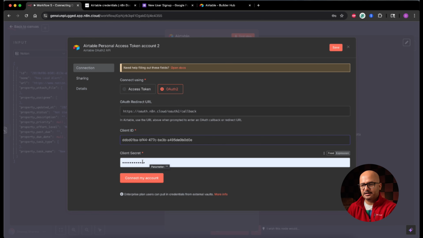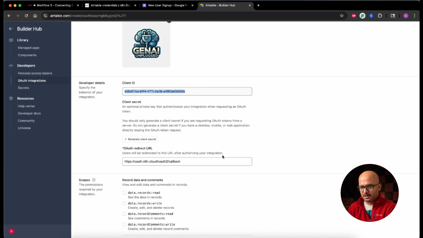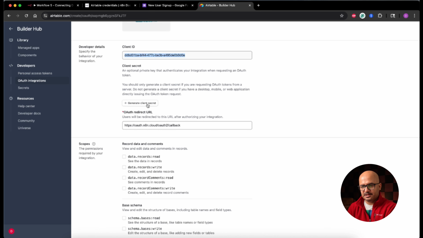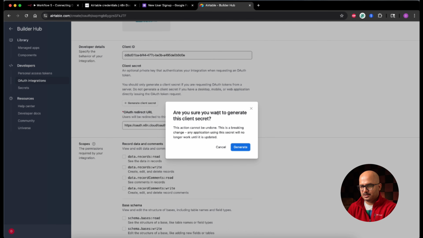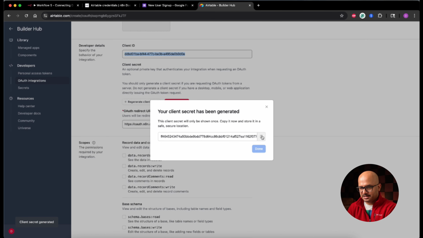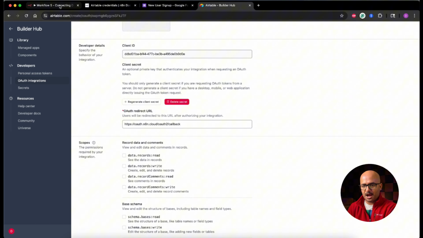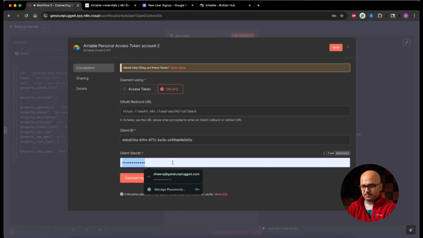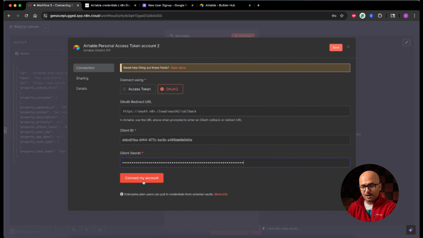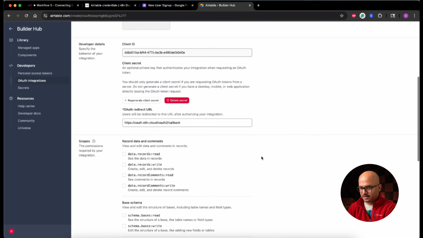Now we have to generate a client secret. Let's come back over here. You can see that it says generate client secret as a link. So I'm going to click on this. It says, are you sure you want to generate this client secret? I'll click on generate. It has generated the client secret. Now I have to copy it and make a note of it. So I'll click on done over here and I'll go back and just paste it for now. So I've just pasted it. I'm not clicking on connect my account because we still have some settings to do in our integration.